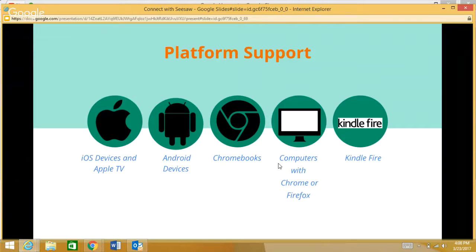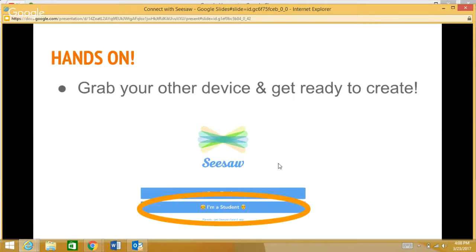Now, Seesaw is a wonderful application because it works with different platforms, like your Apple iPad or your Apple iPhone, Android devices, cell phones, tablets, Chromebooks, a computer that has Chrome or Firefox, or Kindle Fire. Any of the devices that have these platforms are going to be able to be used with Seesaw.